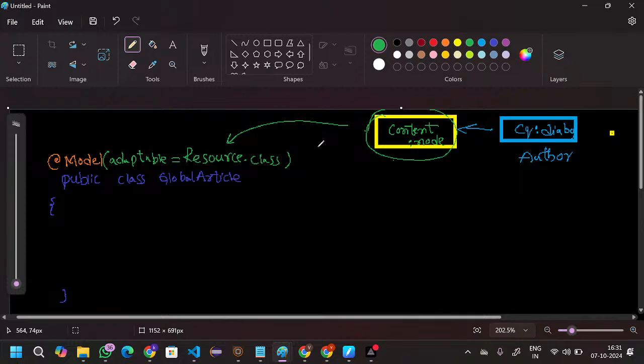Now the dialog has two fields: one is the text field, the second one is the path field. If you author the text and path in the dialog, the data will be stored in the content node, and we will use resource.class. Here we will mention @ValueMapValue, and then private, and we can take a string.